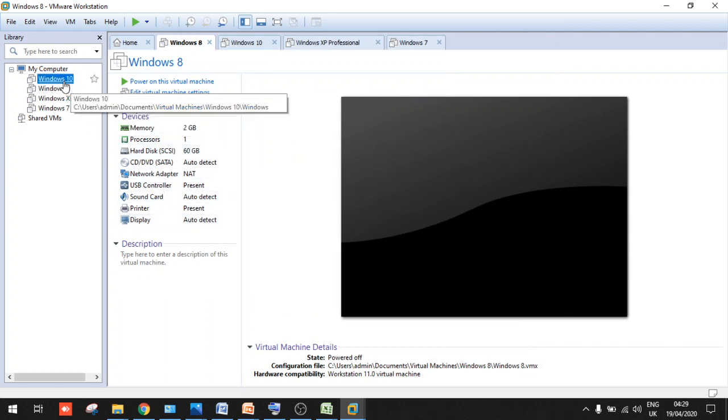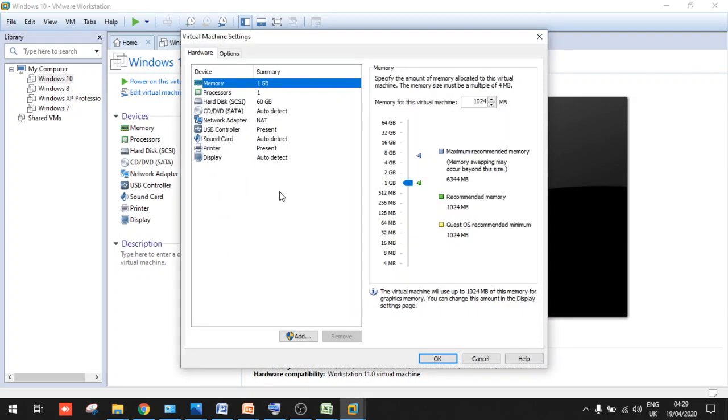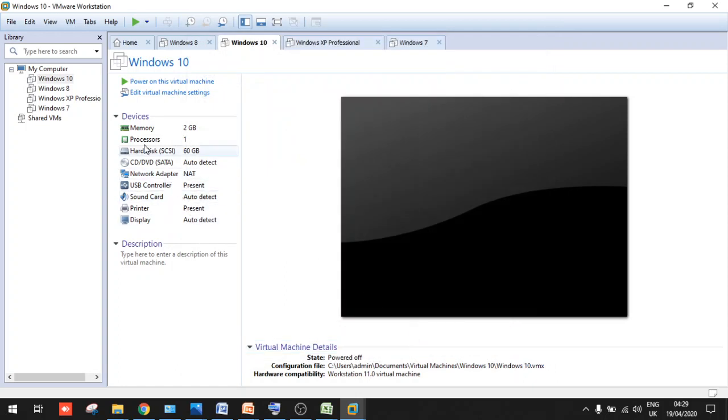And for Windows 10 also I will give 2 GB. If you have 4 GB RAM, please give 1 GB. It is sufficient, no problem. I have more RAM, and if you have more RAM you can increase the RAM capacity. Okay, so these were the settings which I have done, and now I have to show where is the file.